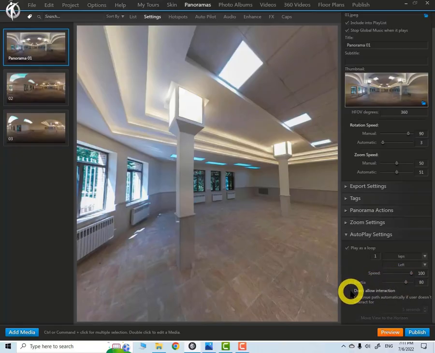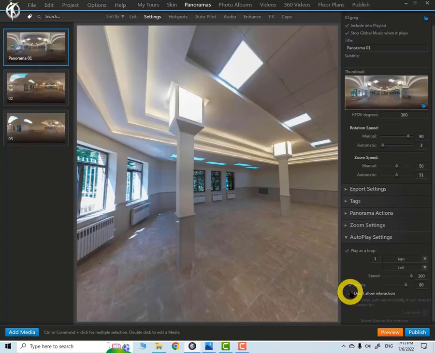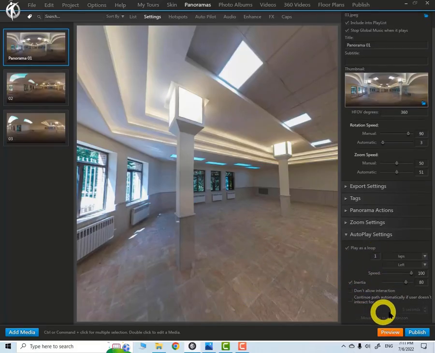The next option is don't allow interaction. If I check this option, your panorama will play completely in autoplay mode, and the user won't be able to interact with it. They won't be able to interfere, rotate it around, or look at the environment. So make sure to leave this option unchecked.